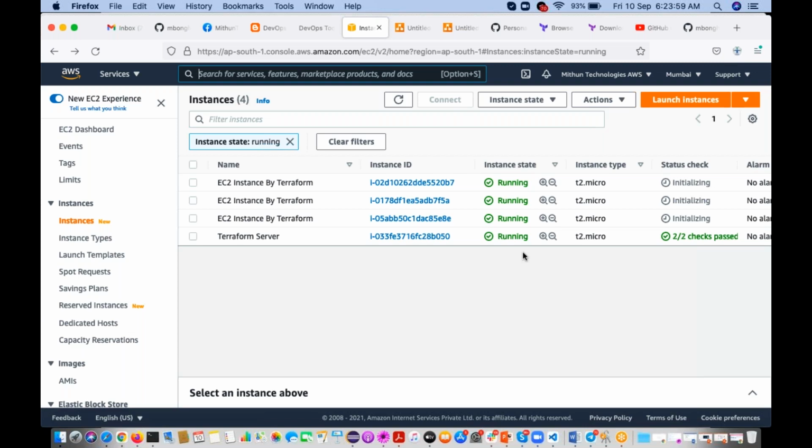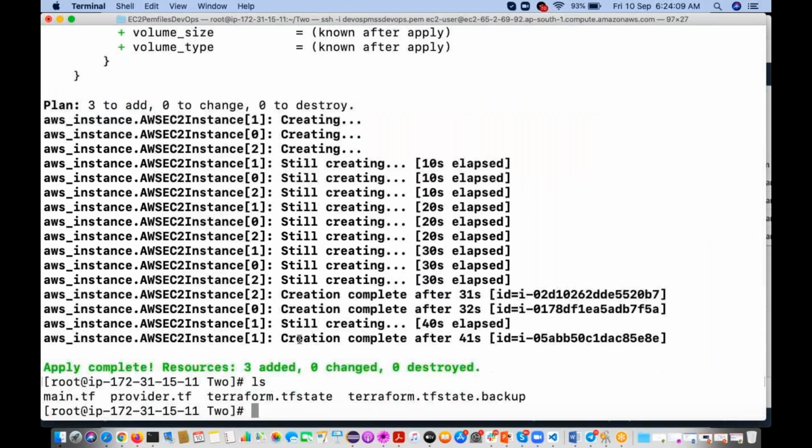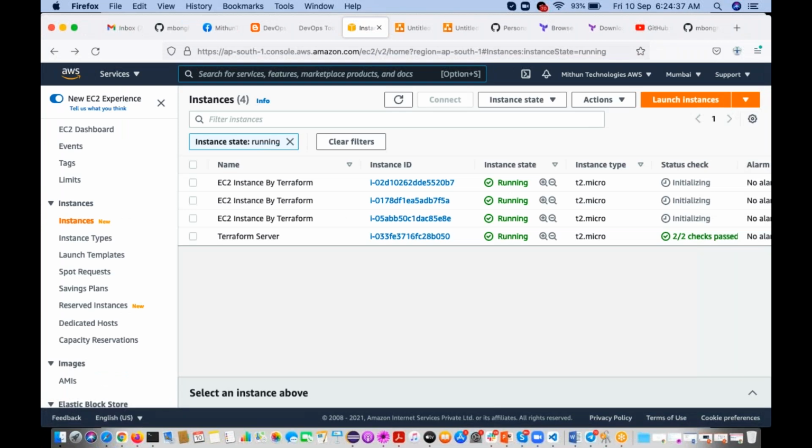Do we still have one state file if we have a main.tf and provider.tf in Terraform? Yes. See guys, we have only one Terraform state file. Even if it contains main.tf, provider.tf and n number of Terraform scripts in the current directory, it is going to maintain only one Terraform state file. In real time, n number of Terraform script files will be there in one directory. Clear?